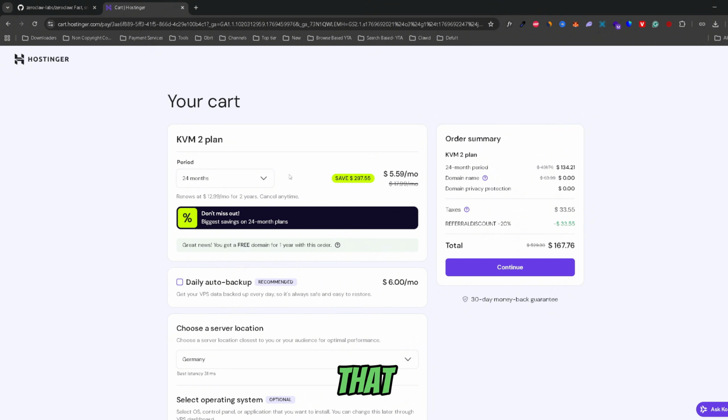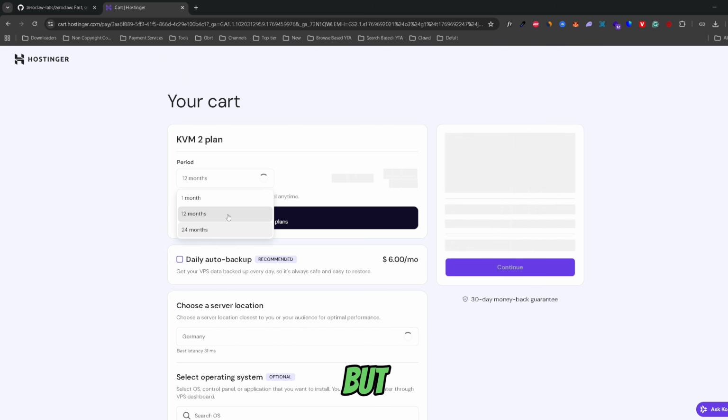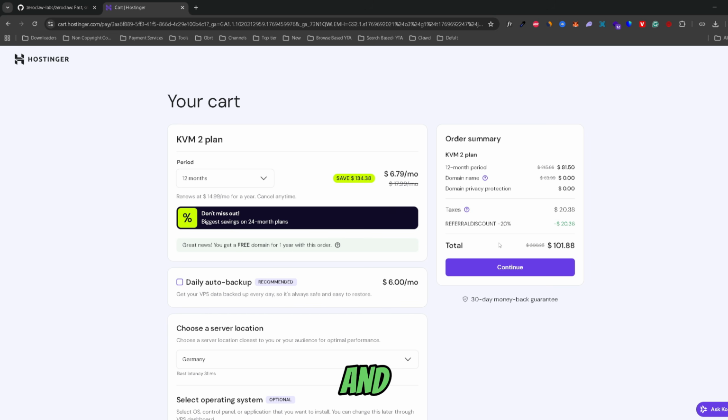And the last step that you would need to do is just select the period for which you would like to have your server run. So if you're serious about this, you can select 24 months, but I'll go ahead and select 12 months and then click on continue to finish everything up and go to the checkout page. After you've done that, I will meet you on the next page where we can start with the installation of the ZeroClaw bot.